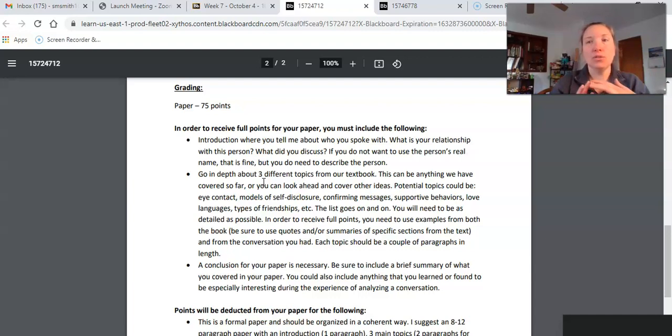The next thing you need to do is to choose 3 topics to look at that relate both to our textbook and the conversation that you have with the person that you talked with. So those can be anything from our text. I've given you some examples here. So eye contact could be one, supportive behaviors, love languages, types of friendships, etc. These topics can come from reading that we've already done. You can also look ahead in the book if you would like.